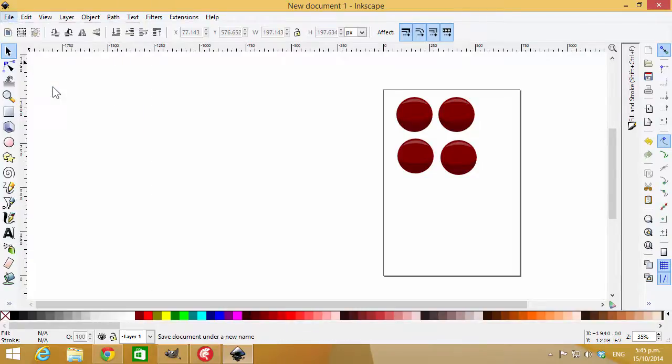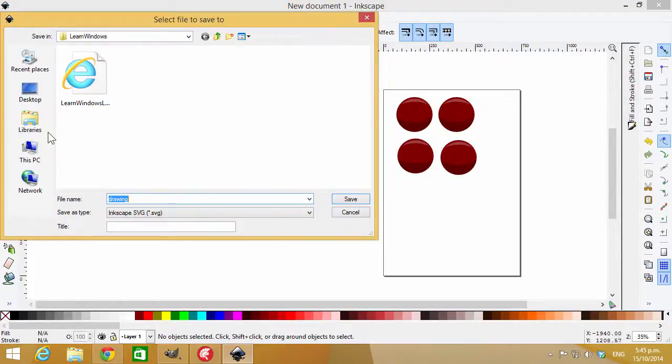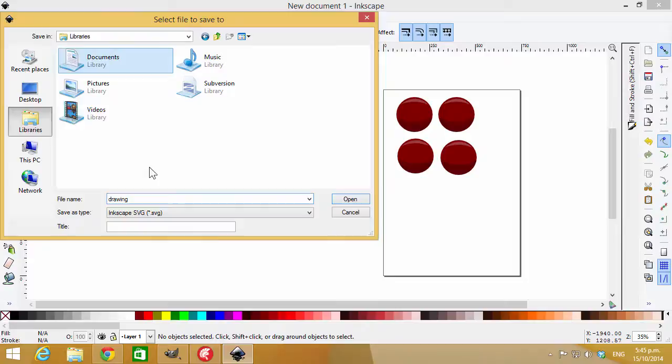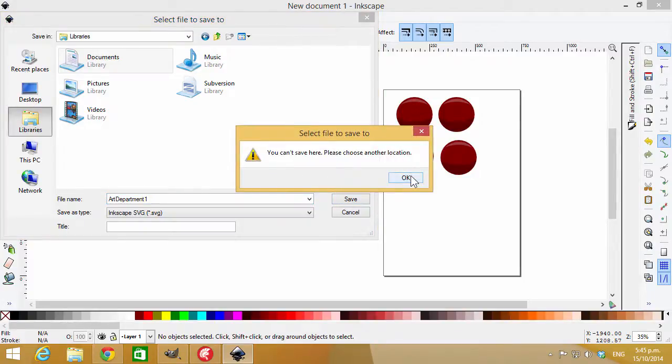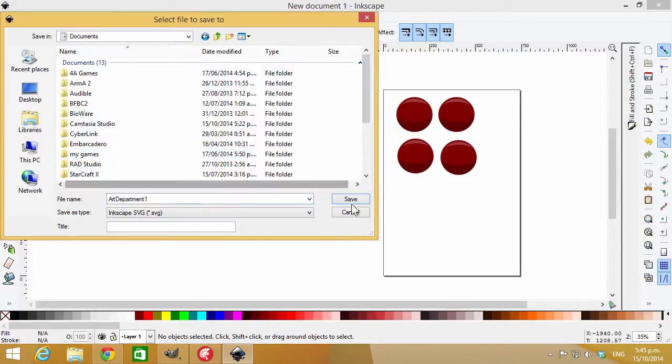And I might just save that off. Check it on documents, and we'll call it Department 1. In documents.